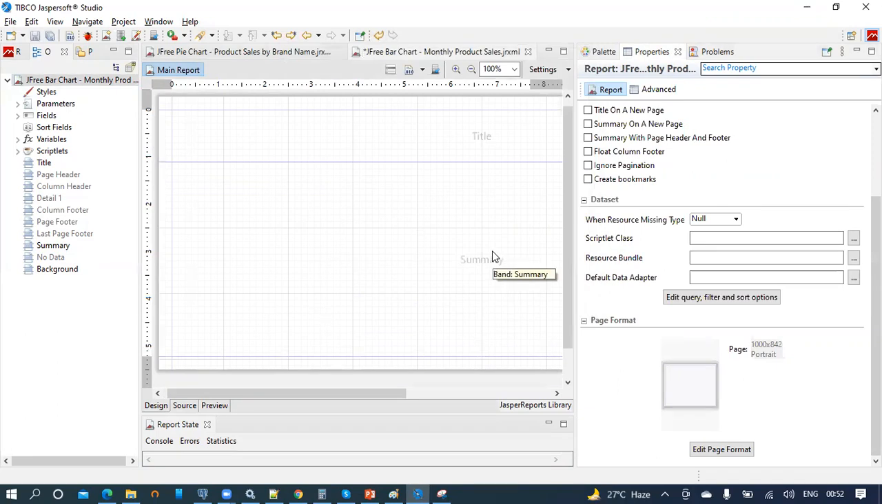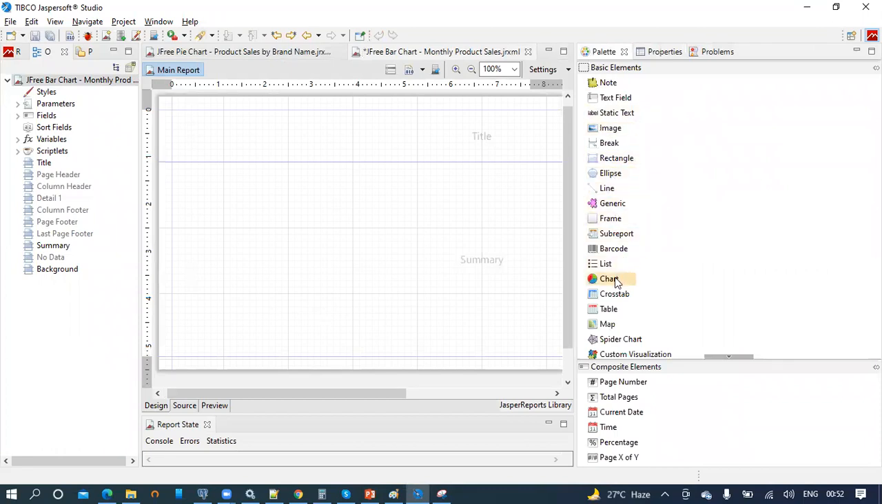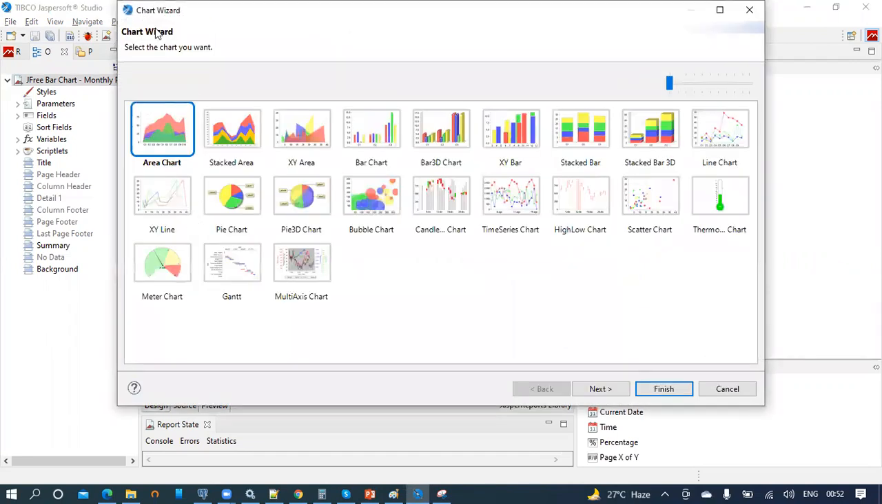So we are going to have the default bar graph, and beside that, we are going to have the same bar chart, but we are going to apply some properties to have a better look and feel of the visualization. So for that, let us create the first one. From the palette, select the chart component and drag down to the summary band. And from the chart wizard, select the bar chart option, then click on next.